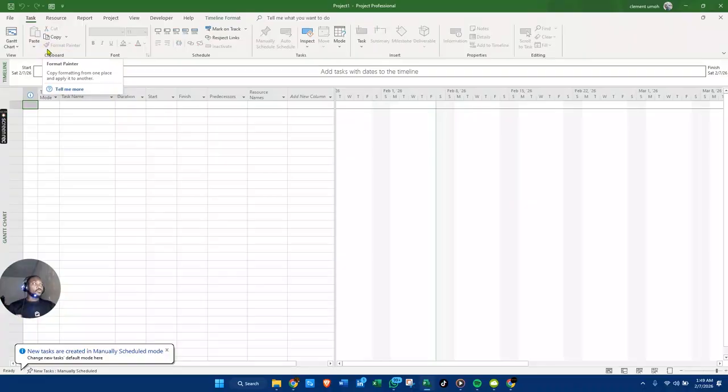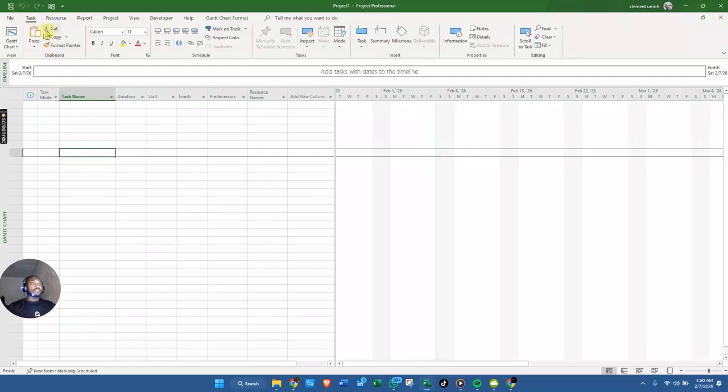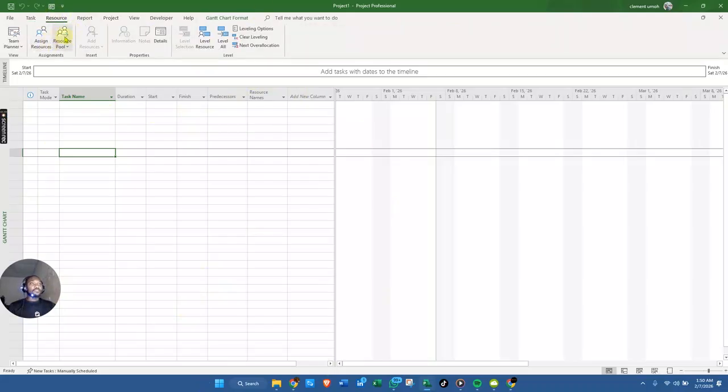So, this is basically the interface of Microsoft Project, and this is the task table, and this is the Gantt chart, and this is our ribbon menu. So let's talk about this ribbon. What do we have here? Right here we have our cut, copy, paste, formats. I'm sure you are familiar with Excel, so you understand what this is all about. All right, so this is our resource, and this is where we assign resources, this is where we pull resources, this is our reporting platform.